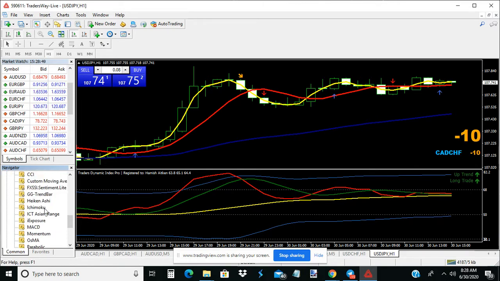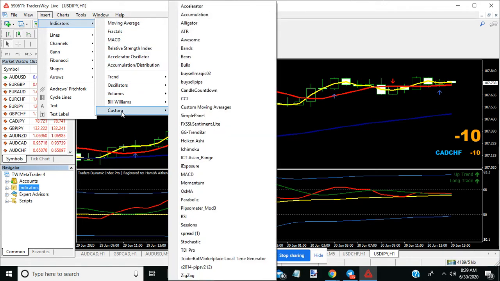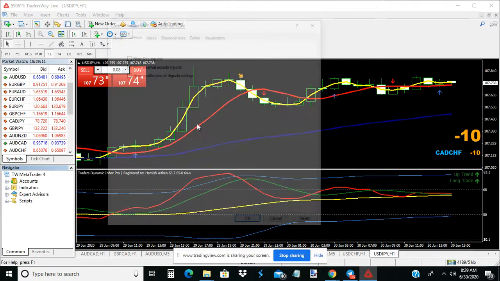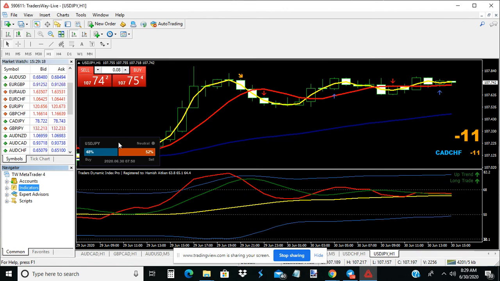This is your list of all your indicators. You have some that come standard, and then you have some that are custom. All right. So another way to add indicators to your screen is to go to Insert, Indicators, and if it's something you just installed, which is what we're talking about, custom, then you can do it this way. Let me put in the sentiment light, for instance. On this particular one, you have to click Allow DLL imports. And so here's my sentiment light indicator on my screen. That's how you do it.